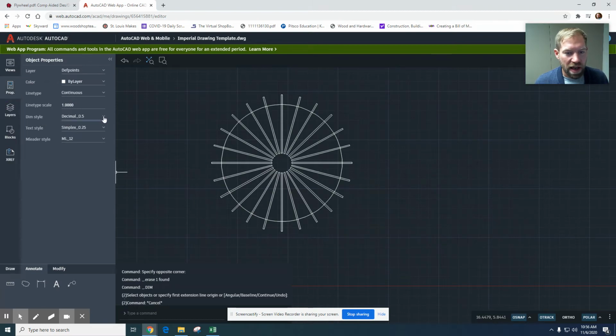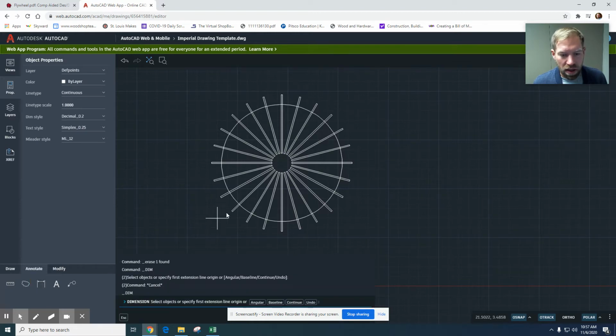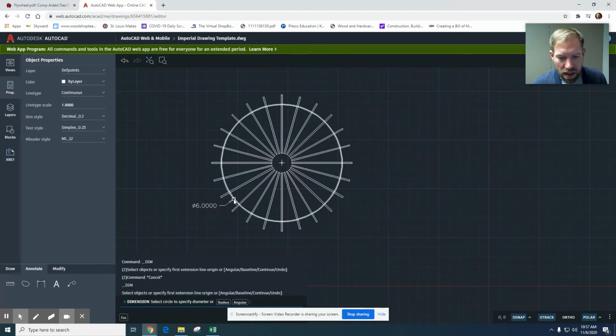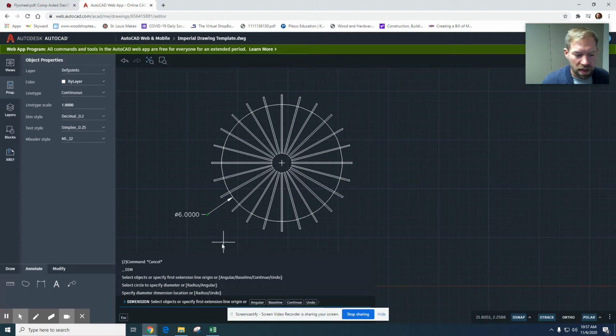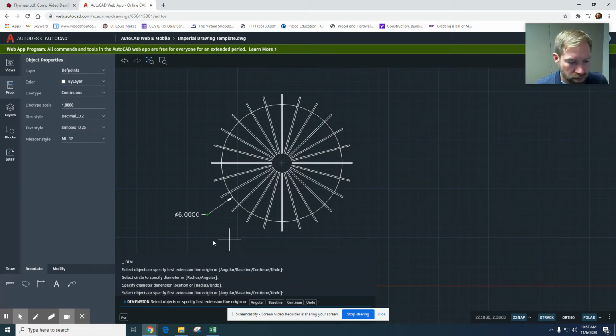Dimension style was 1/2 inch. I want that to be more like decimal 0.2 of an inch. So change it to 0.2 dimension style, come back to dimension, and that looks a little bit better. And then once you click, you can drag your dimension out here and just drop it right there. So that looks good. Now we need to do the degrees between.